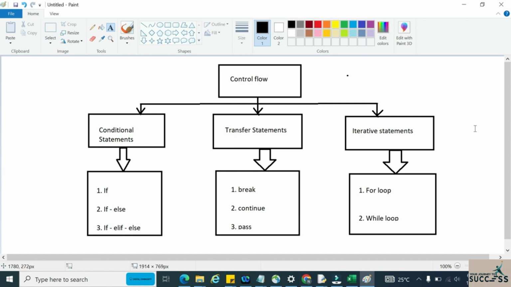Iterative statements are used when some part of the Python code needs to run multiple times. Whenever we want a particular part of code to run multiple times, we use the concept called iterative statements. In iterative statements, the code gets executed multiple times repeatedly. In this way, the control flow concept works in Python.